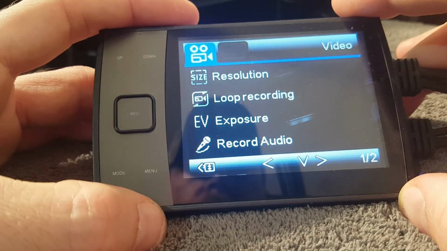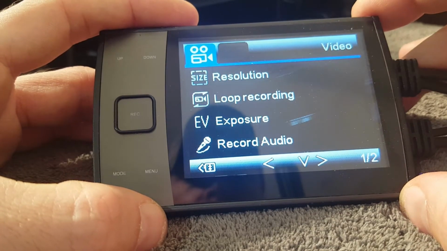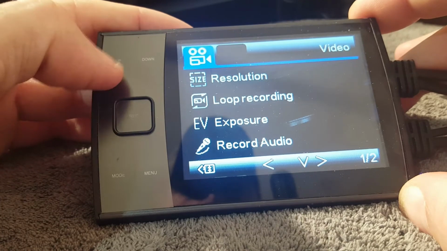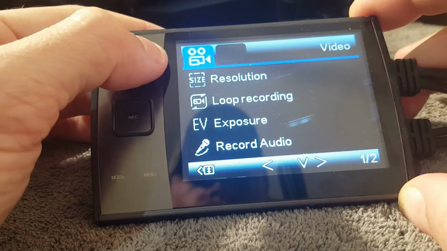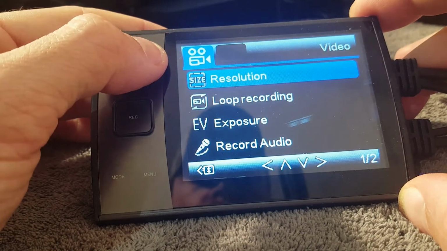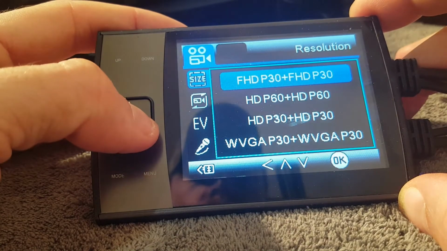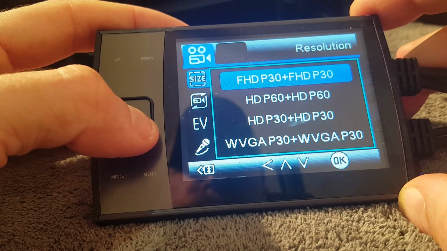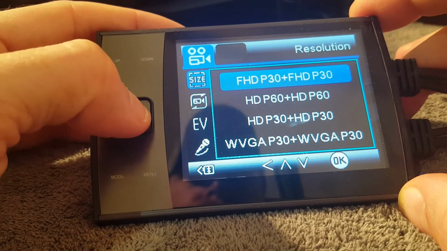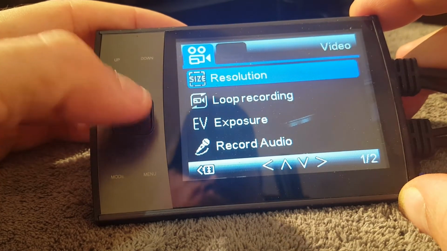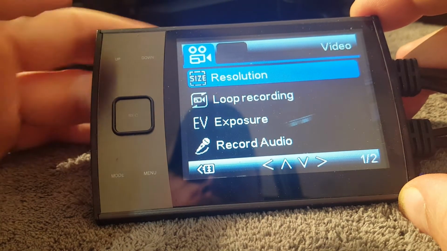If you click it one time, you will go into your video settings. Use your up and down to scroll through the settings. You can set your resolution. You have many options to choose from. Select your resolution by hitting that record button, middle button there.